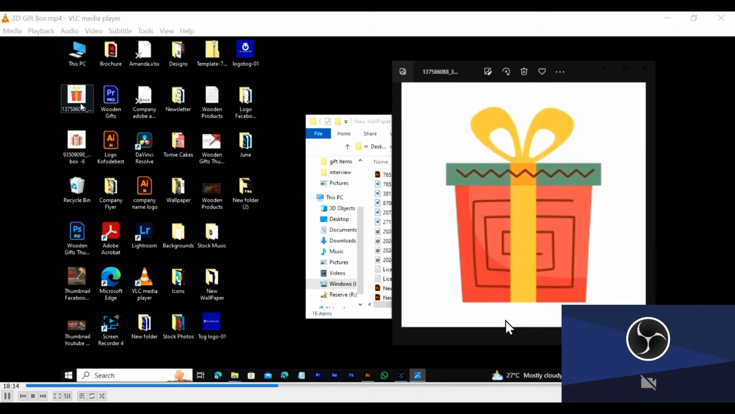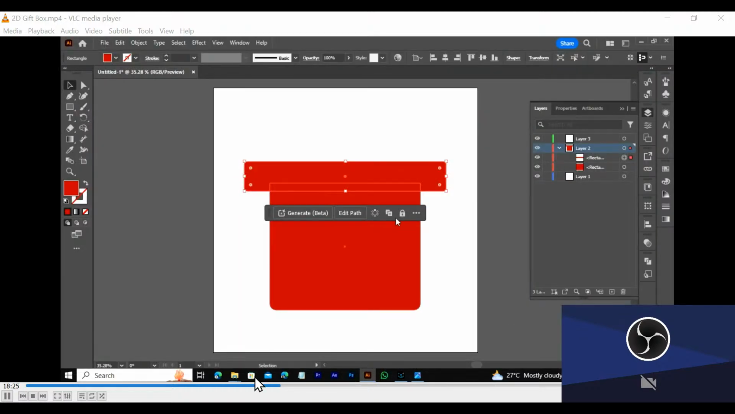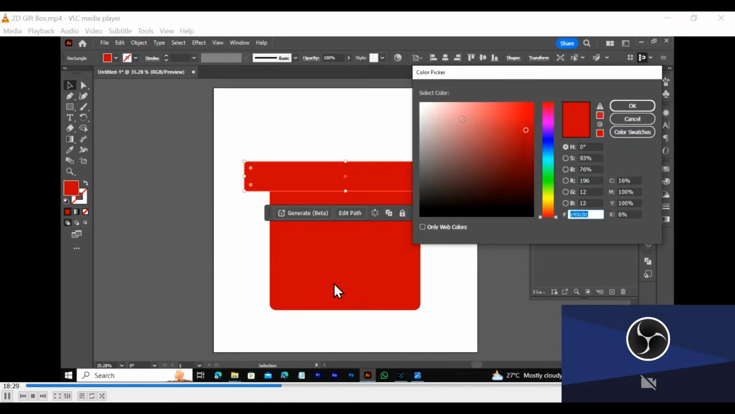We can decide to give the cover a different color, just like this diagram. I'm going to give the cover a darker green color. So let me do this here. I will select this, double tap on this.